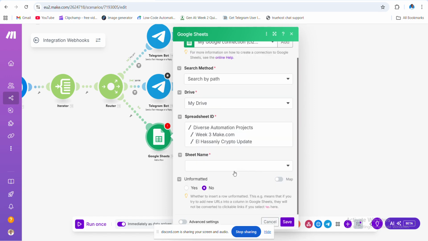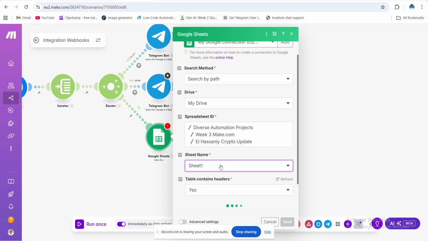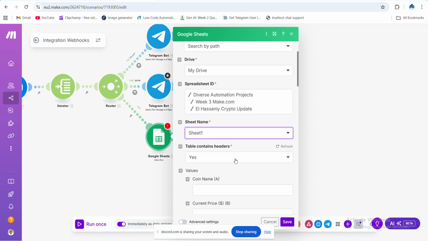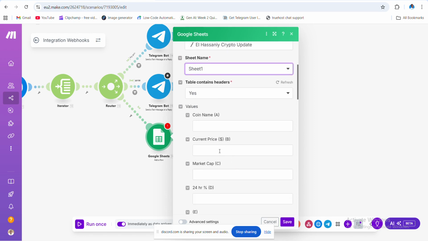Now sheet name, whatever, sheet 1. So this is the first sheet in that file. Now does it contain headers? It said yes. So you have to go and put the header by yourself. Now you can see the correction has been made in this one. You can see the market cap is now being shown, which is not showing in the other one. So now you say coin name, you have to create it in your sheet, please.